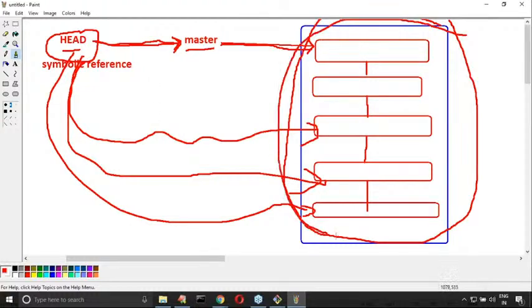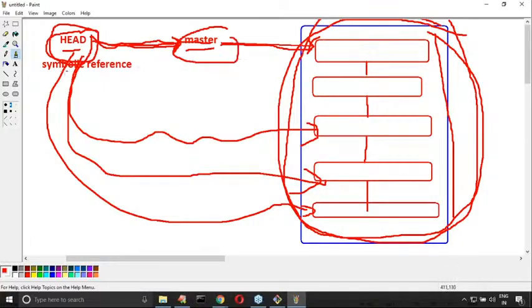So here, a repository contains a sequence of commits, like the most recent commit pointed to by master. Next, HEAD is a reference variable which is pointing to the master reference variable. It is a symbolic reference.